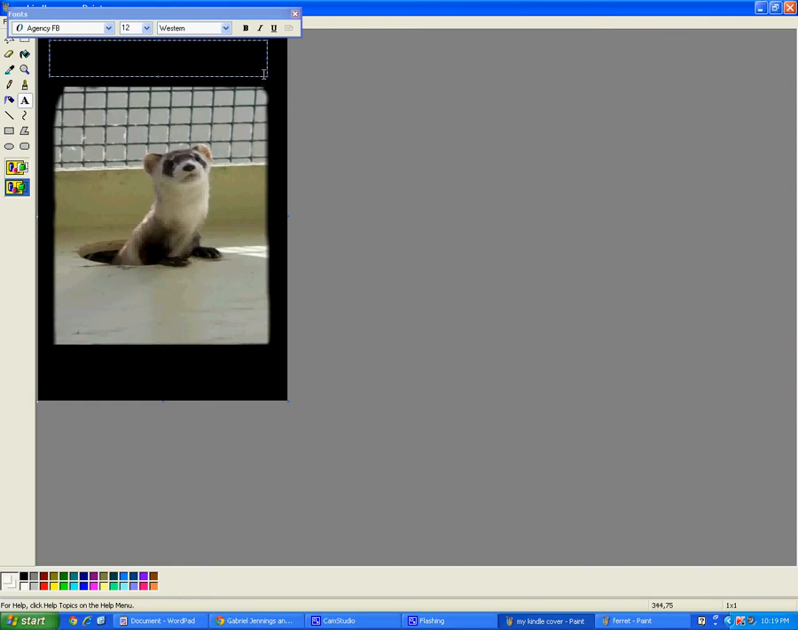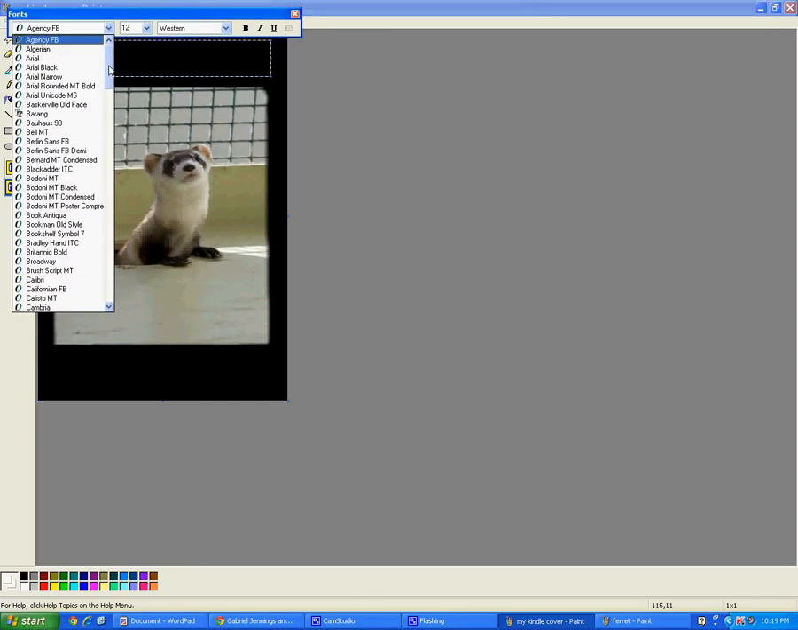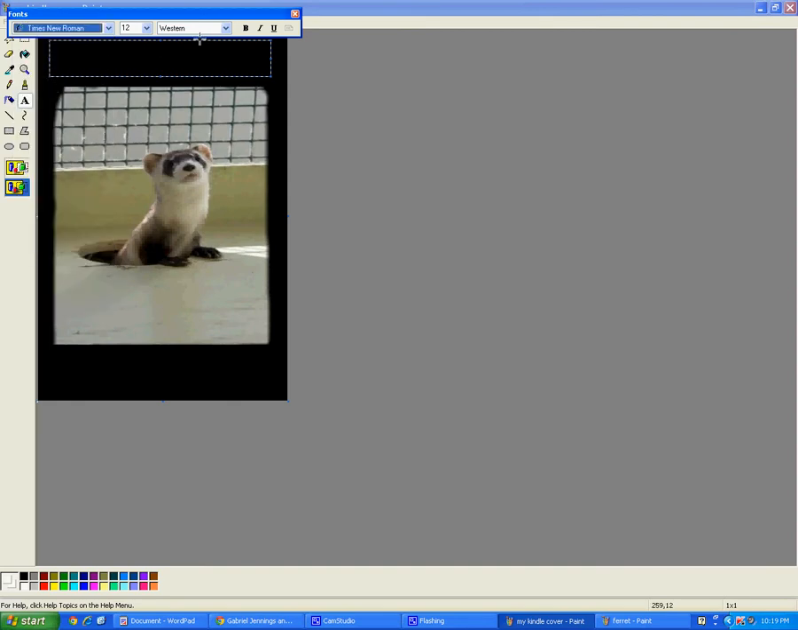You notice I grabbed the edge of the box, and it goes from an arrow to this sort of double arrow at a diagonal, and I've chosen how I want it. I'm going to choose the font I want, which is down towards the bottom, and that is going to be Times New Roman. And so I'm going to click in the box, and let's go a little larger.